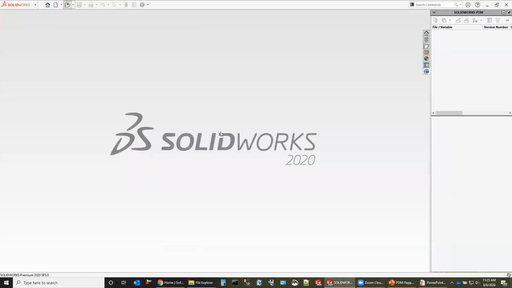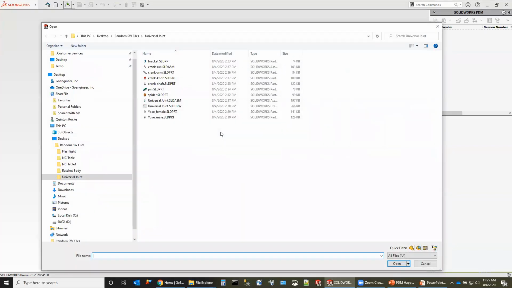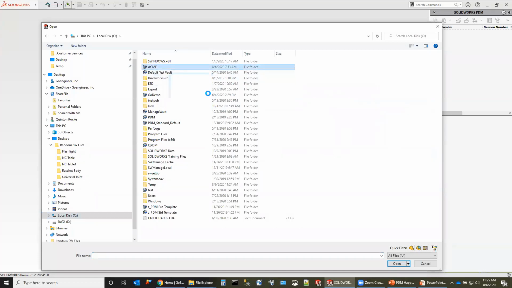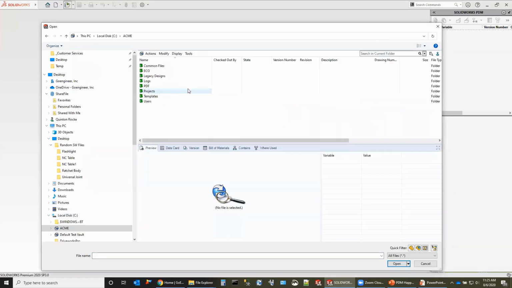So back in SOLIDWORKS, let's go ahead and say I need to make a change. I want to create another version of this file. So I would browse to the vault. Again, I think I put it in projects here.